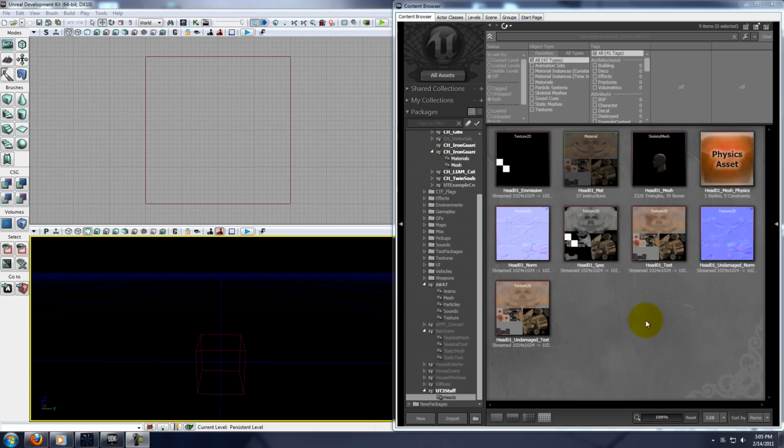In this tutorial, I'm going to show you how to make a material that is dynamically driven by a scalar parameter and how to drive that through Matinee. So I'll probably have these textures available for download and linked in the description.